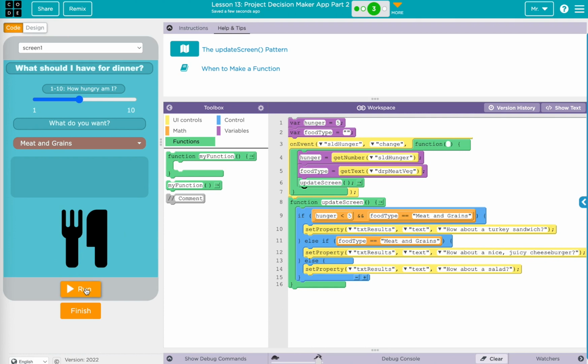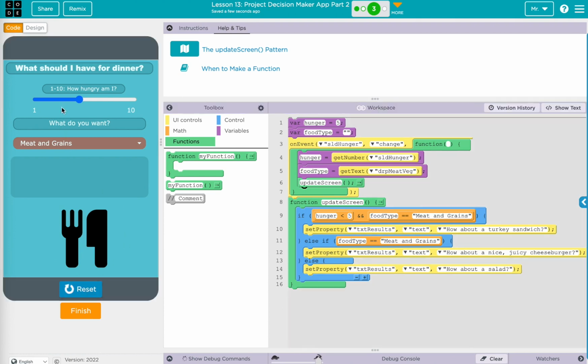I'm not quite done yet, but let's give it a go. How hungry am I? This will change. How about a turkey sandwich? What if I change this to something bigger? How about a nice juicy cheeseburger? All right, I don't have anything for this yet. Oh, no, it does fix it. All right. How about a salad? So it only changes when I change this.